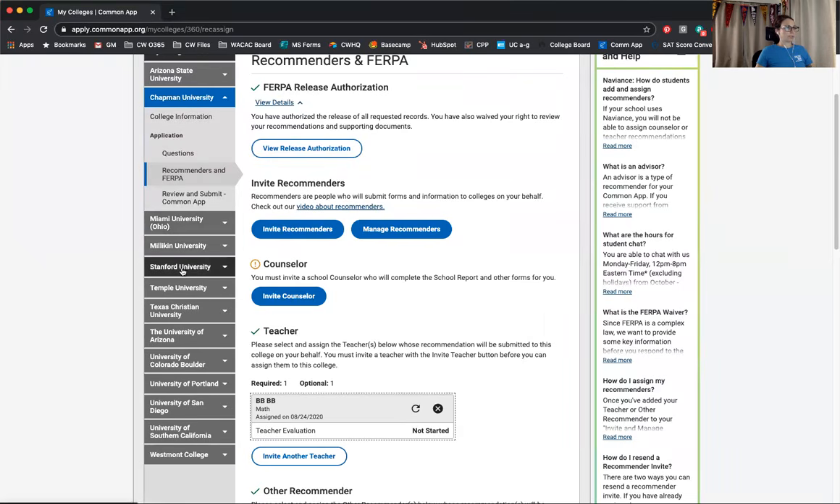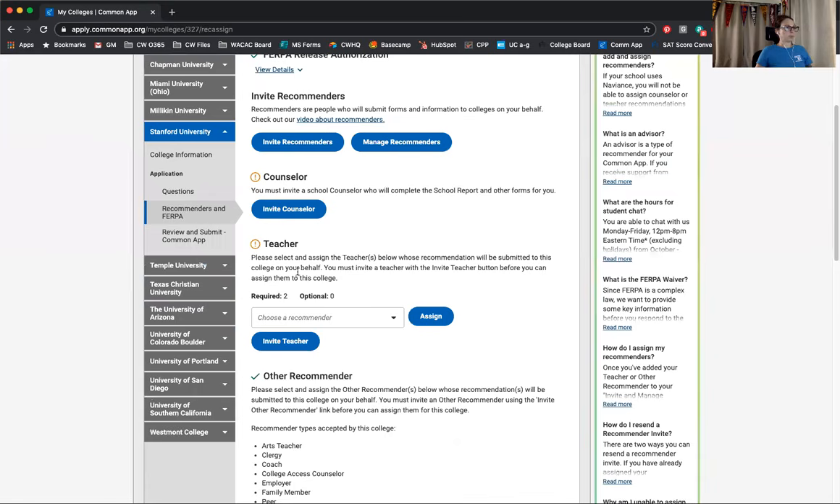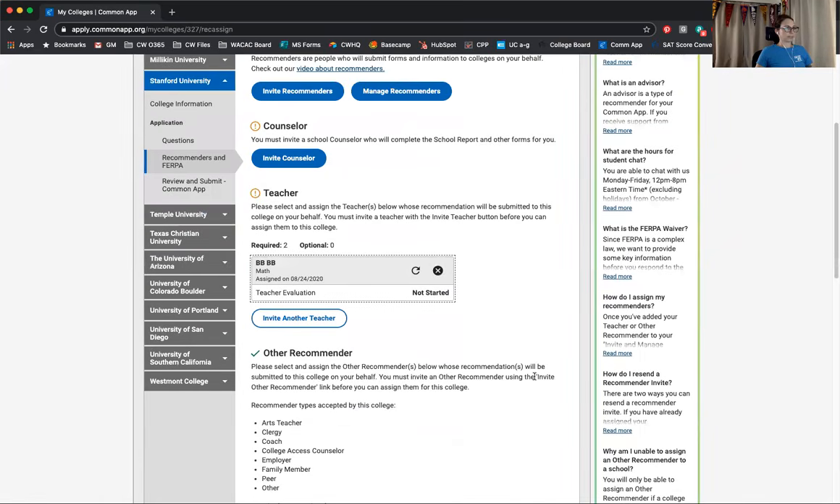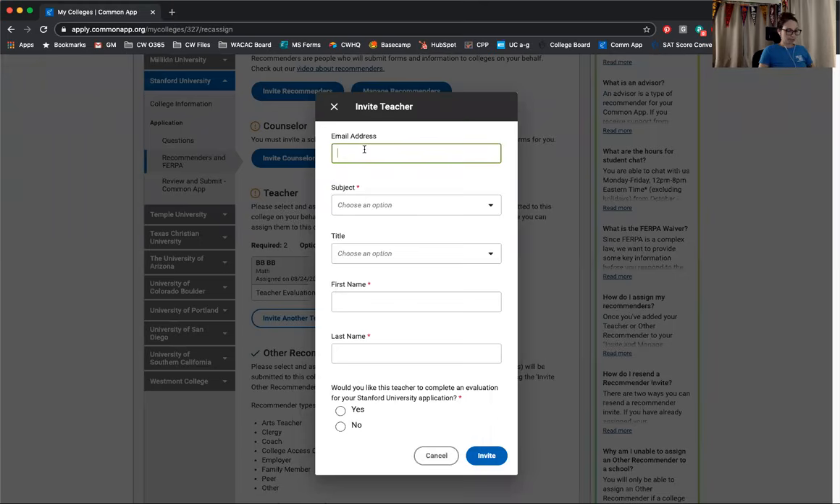In order to add them to others, you have to go into that college, click the Recommenders and FERPA, and then you will see under the teacher, it has a drop-down menu. So you can choose that teacher you put in and assign it. That's the only way that that college will get that letter of recommendation. If you want to invite another teacher, you can do that as well. So put that stuff in here.